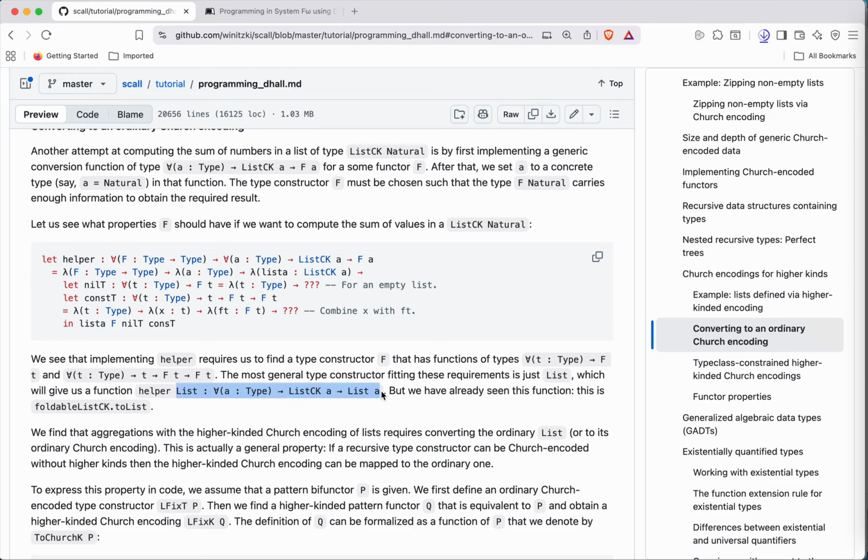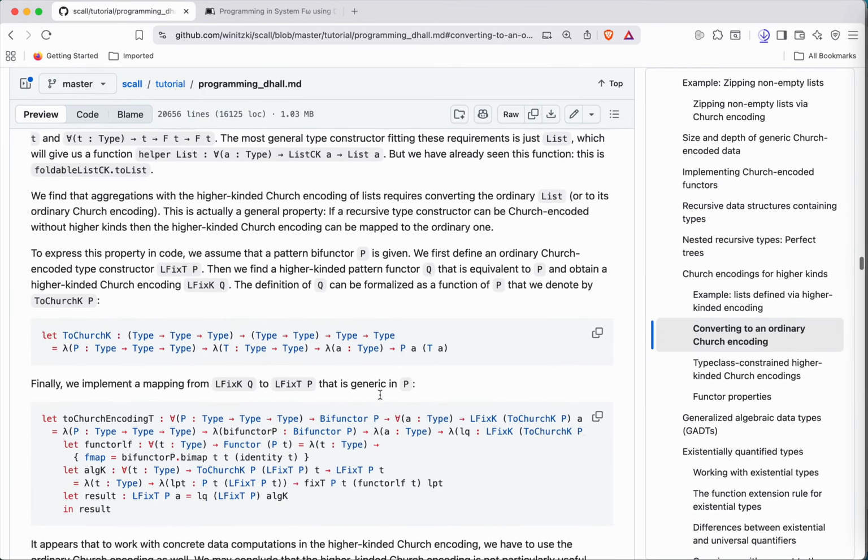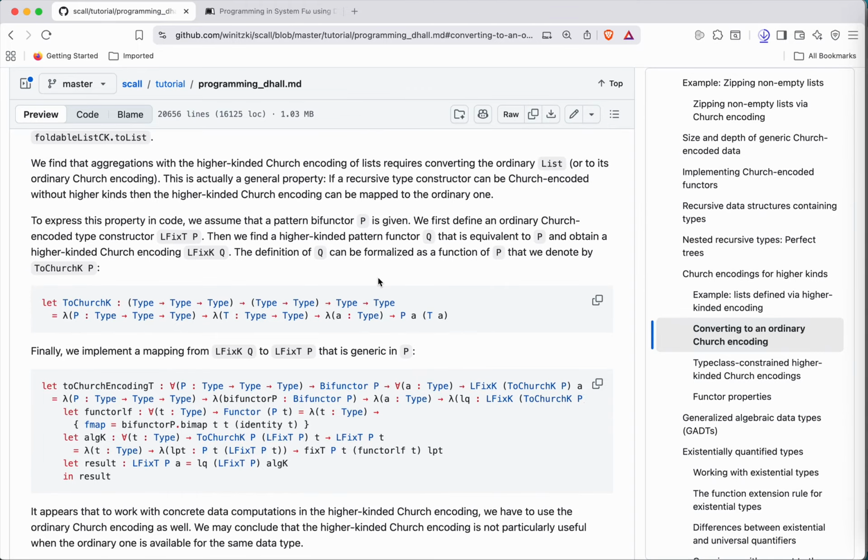So we convert this higher kinded list to an ordinary list. But we already have that function. That is a higher kinded foldable. And so, of course, once we convert to an ordinary list, it will be easy to compute the sum of elements. But this is an interesting warning sign. It means that in order to perform aggregation computations with higher kinded church encodings, you need to convert them first to an ordinary church encoding.